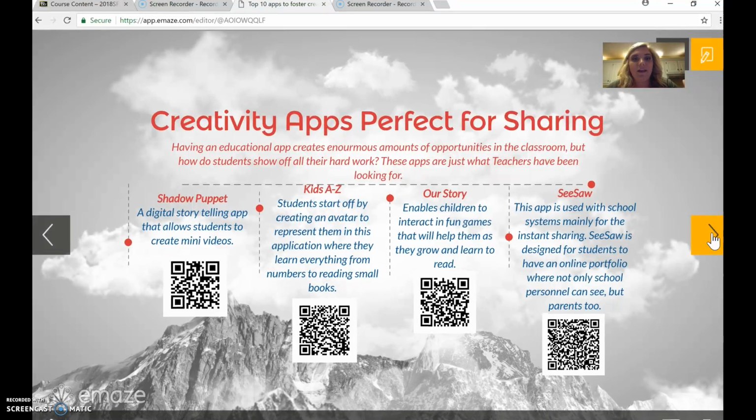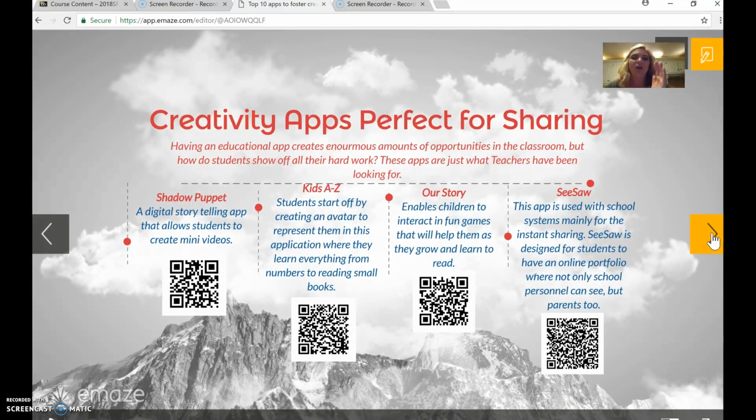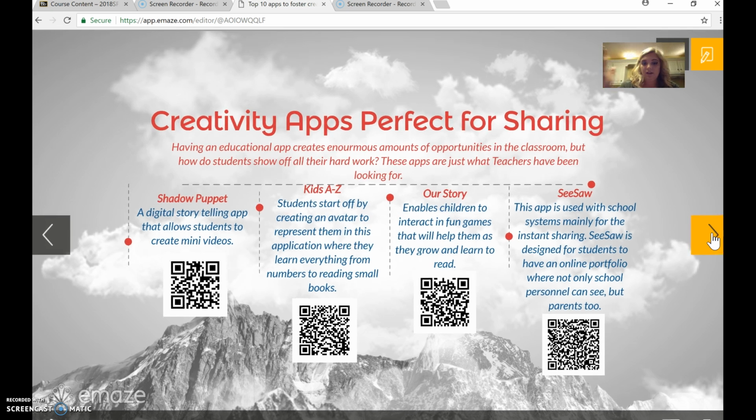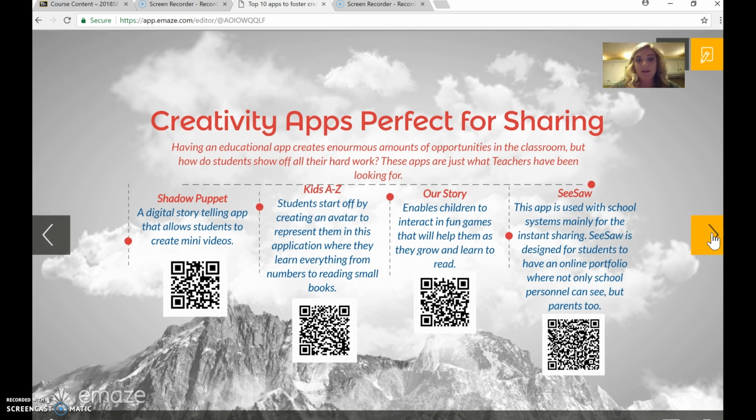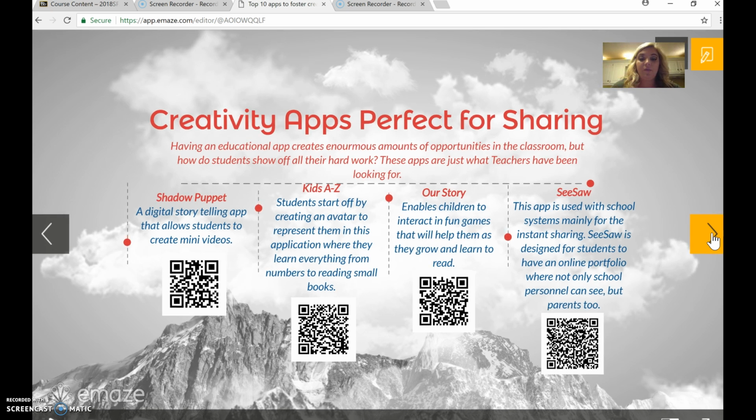Kids can start off by creating an avatar, and then they play games and they learn, and you can see where their progress started from, counting numbers 1 to 2, and then adding numbers 1 through 10. So you can just see their progress, and it's awesome for the students and for the teachers and parents to see too. Our Story is kind of like A to Z, but it's more literature based. With Our Story, the kids grow with fun games, and reading skills are enhanced as well.